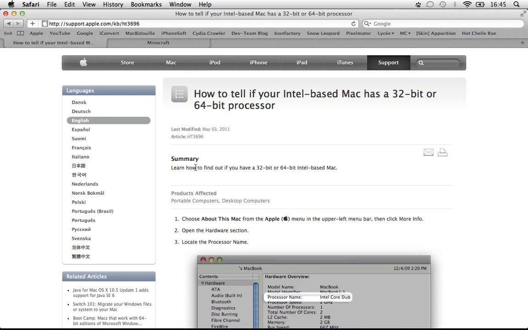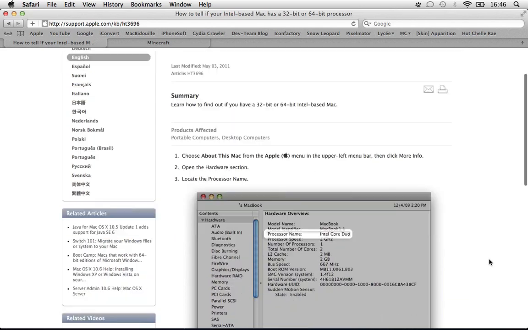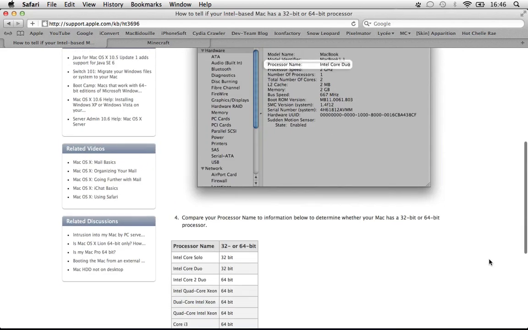Today I'm going to show you how to make Minecraft run faster on your Mac. What you'll need is a Mac with a 64-bit processor. This has to be an Intel Mac. It cannot be a PowerPC.